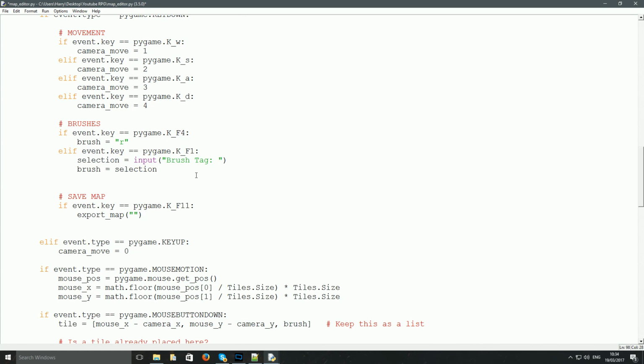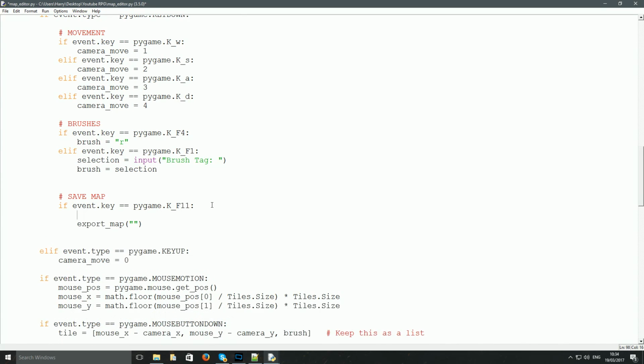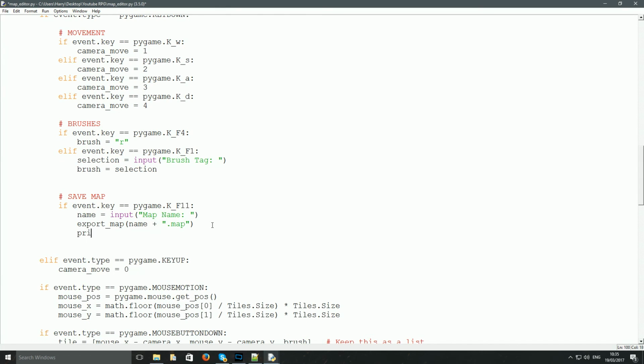and we'll just give it a name. We'll call it, actually, no, what we'll do, we'll make an input, so we'll say name equals input, and we'll just say map name, and what we'll do is just export it as name plus dot map, and that'll just create our file. So all we have to do, we don't have to put the name and dot map, it automatically adds that in for us. So then we'll just print after that, after it's saved, we'll just print map saved successfully. Brilliant. And then let's try this then.